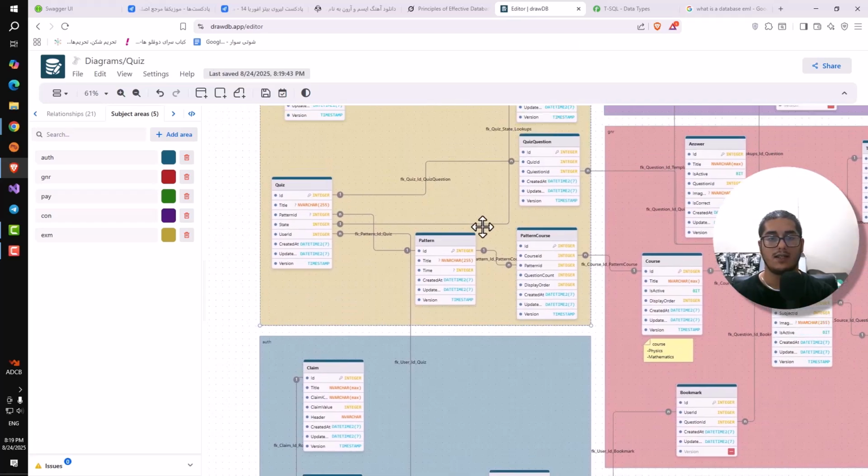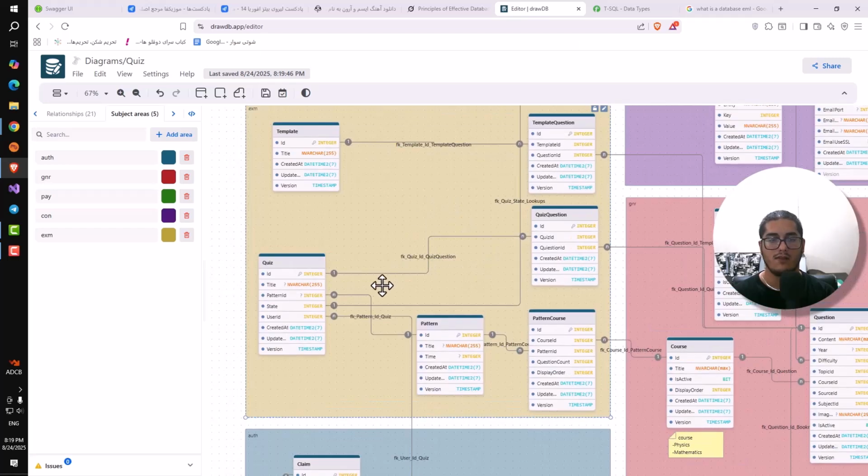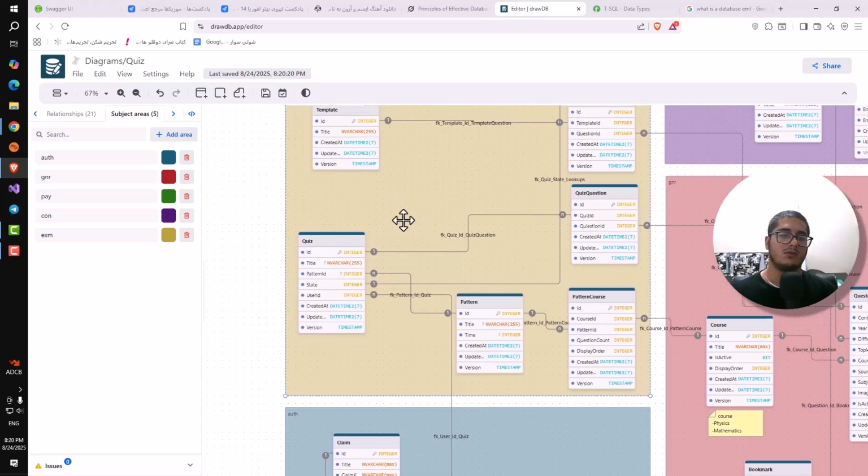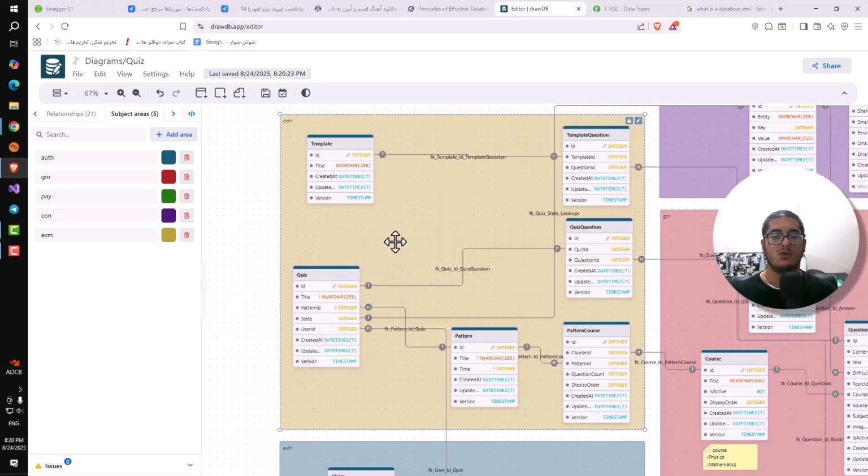Then we have, at last, our quiz itself. We have 2 types of quizzes. One of them is the template quiz, which is, for example, last year's national quiz that has taken place. We will create a mock quiz with the same questions, with the same order inside our template question and template. And the user can just take this template quiz again, just the same quiz that was taken last year, for example. Then we have a quiz table, which is for users to create their own quizzes.